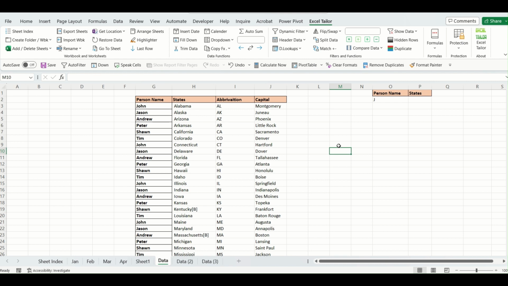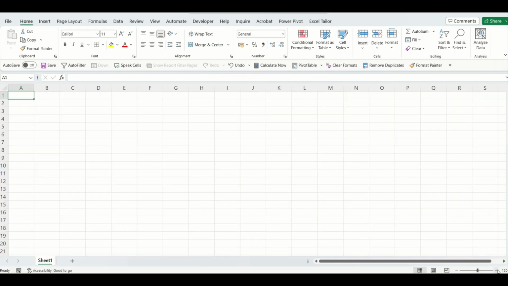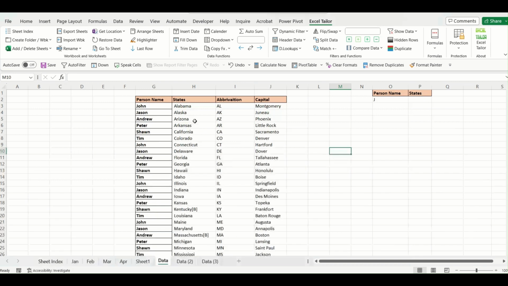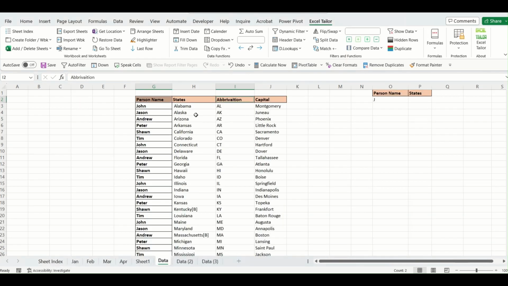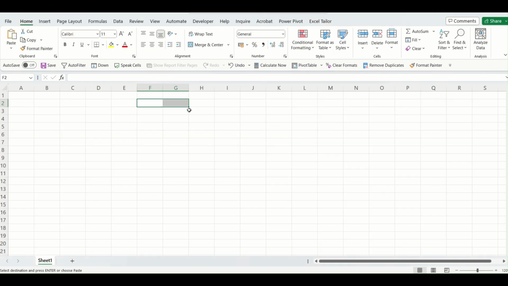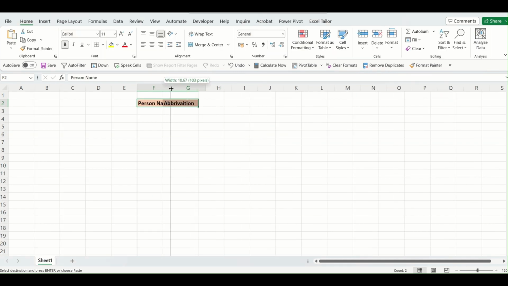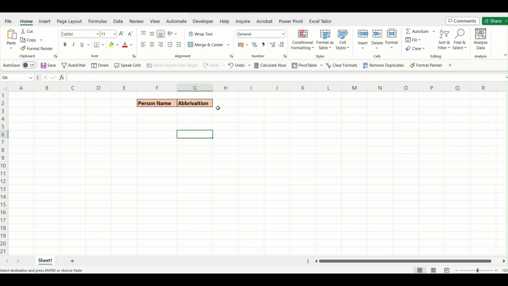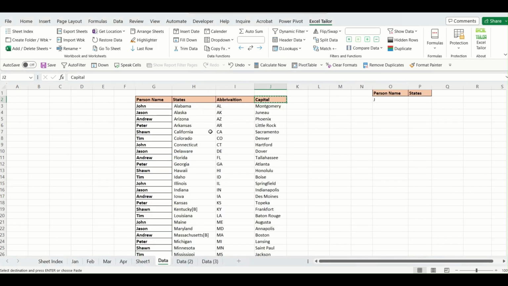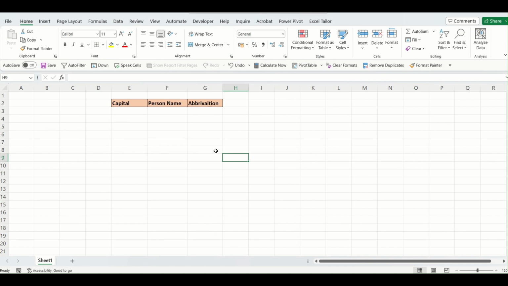Suppose, let me open a new sheet like this. Let me expand it a little bit, right? Suppose I have to copy person name and abbreviation in this particular format. Let me copy and paste it over here like this. And then I need capital, possibly over here. And that's it. So I want to copy these columns in this particular sheet. This is a new Excel sheet.